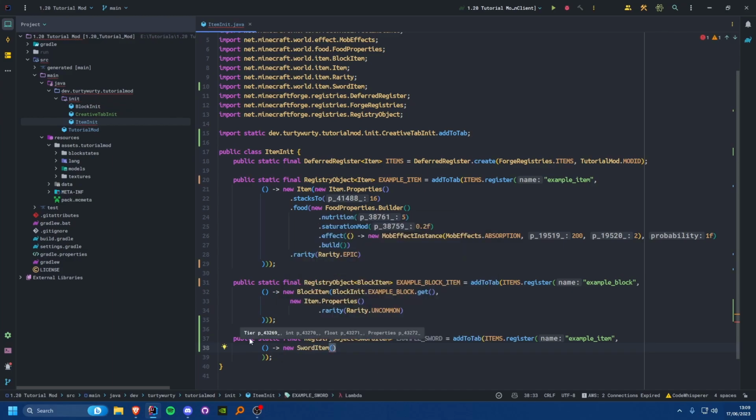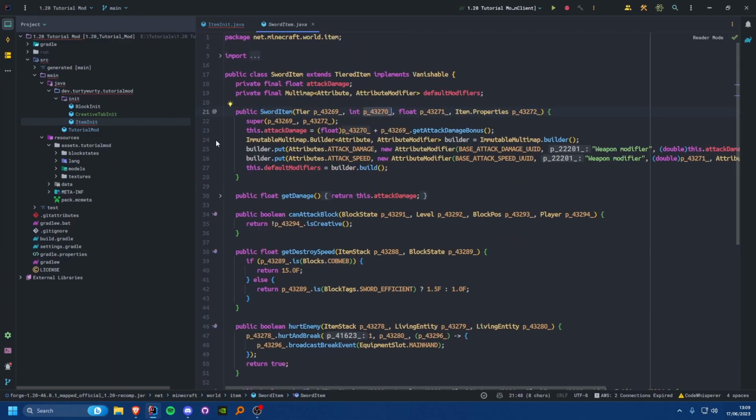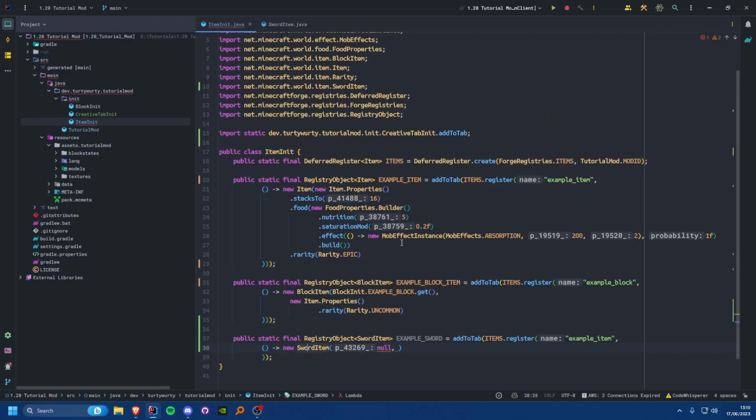And you can see this asks for a few things. The first thing it asks for is the tier. For now I'm just going to put null, but we'll change that later. Then it wants an integer, which I believe is the damage. However, we can check. If we come into SwordItem and look at this integer here, you'll see that this is the attack damage. So we can put in an attack damage. This is in addition to the attack damage bonus that we'll specify later. But I'm just going to say 7 for now.